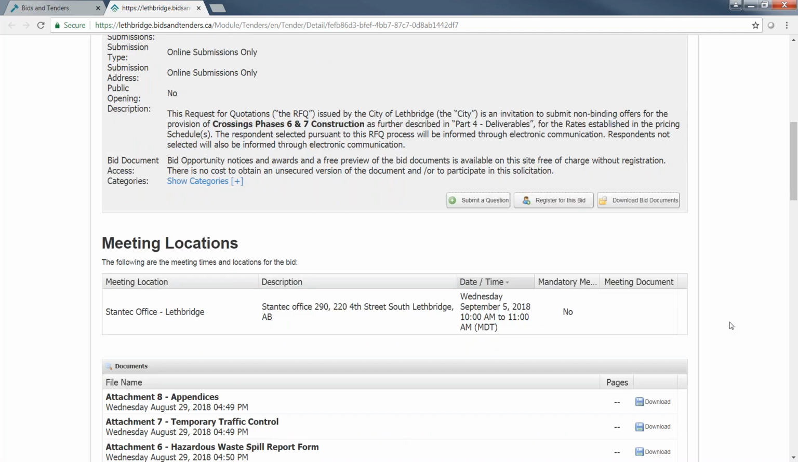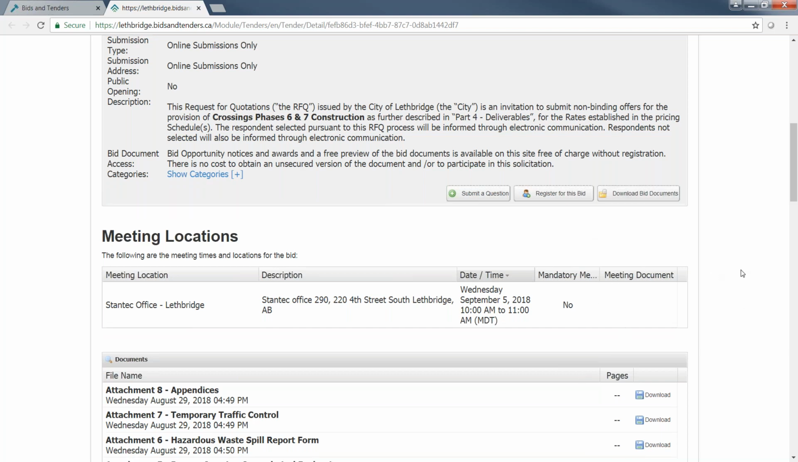If you're looking for site meeting information, this is where you can find it, including the meeting location, a description, the date and time, and whether this is a mandatory meeting or not. Any applicable documents may be posted here as well.